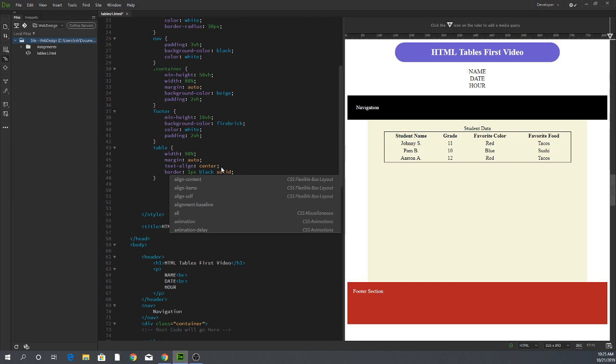So remember, border is a shortcut. There's three things you set in border. You set the solid, dotted, or dashed line, you set the color, and then you set the width. But you see, if we set that just for table, we just get a box around the outside of our table. And that's really not what we're looking for. So I'm going to go ahead and cut that off the page.